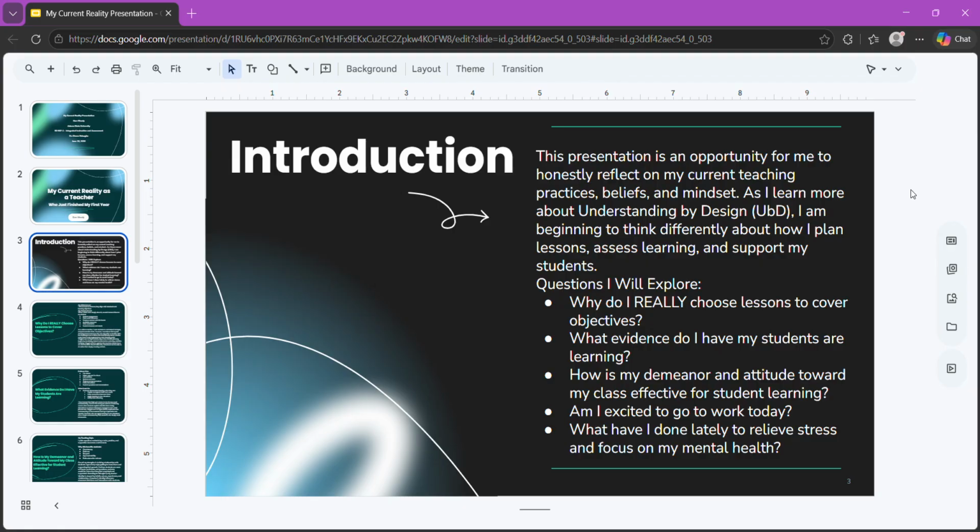Throughout this week's module, I've learned a little bit more about understanding by design, or UBD. Sorry about my cat. And I am beginning to think a little differently about how I'm going to plan my lessons, how I'm going to structure my assessment, and just how I can better support my students in this coming school year.